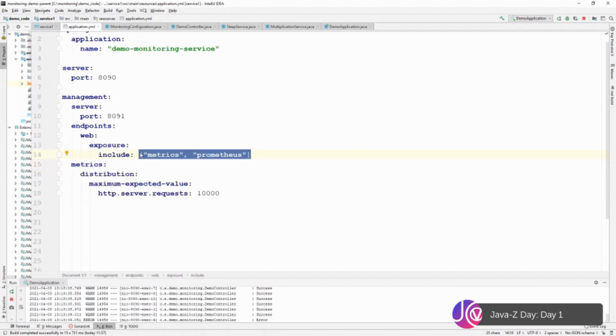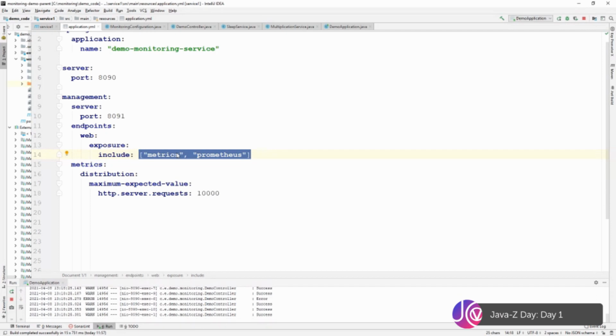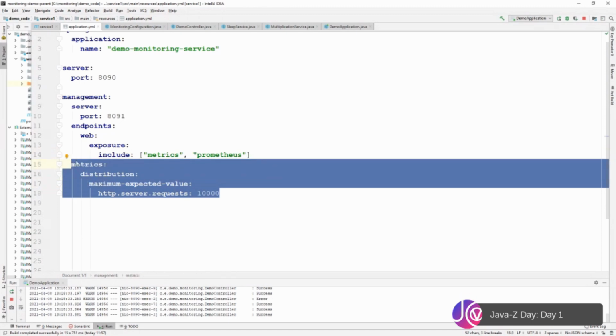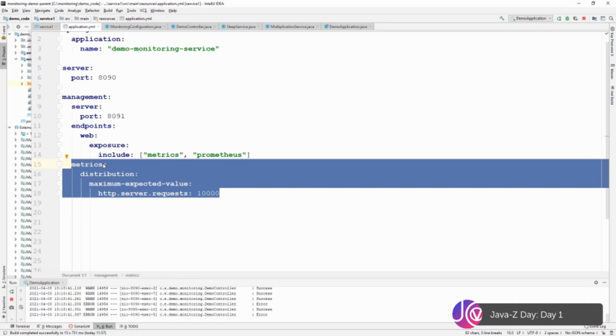By default, metrics endpoints are not exposed, and we need to do this explicitly in a configuration file, just like other functionalities in Spring. So monitoring behavior can be configured in a configuration file or by Java configuration. Here is an example of a configuration of distribution summary by using a configuration file. And in general, that's all we need to do to collect and expose metrics from our application.